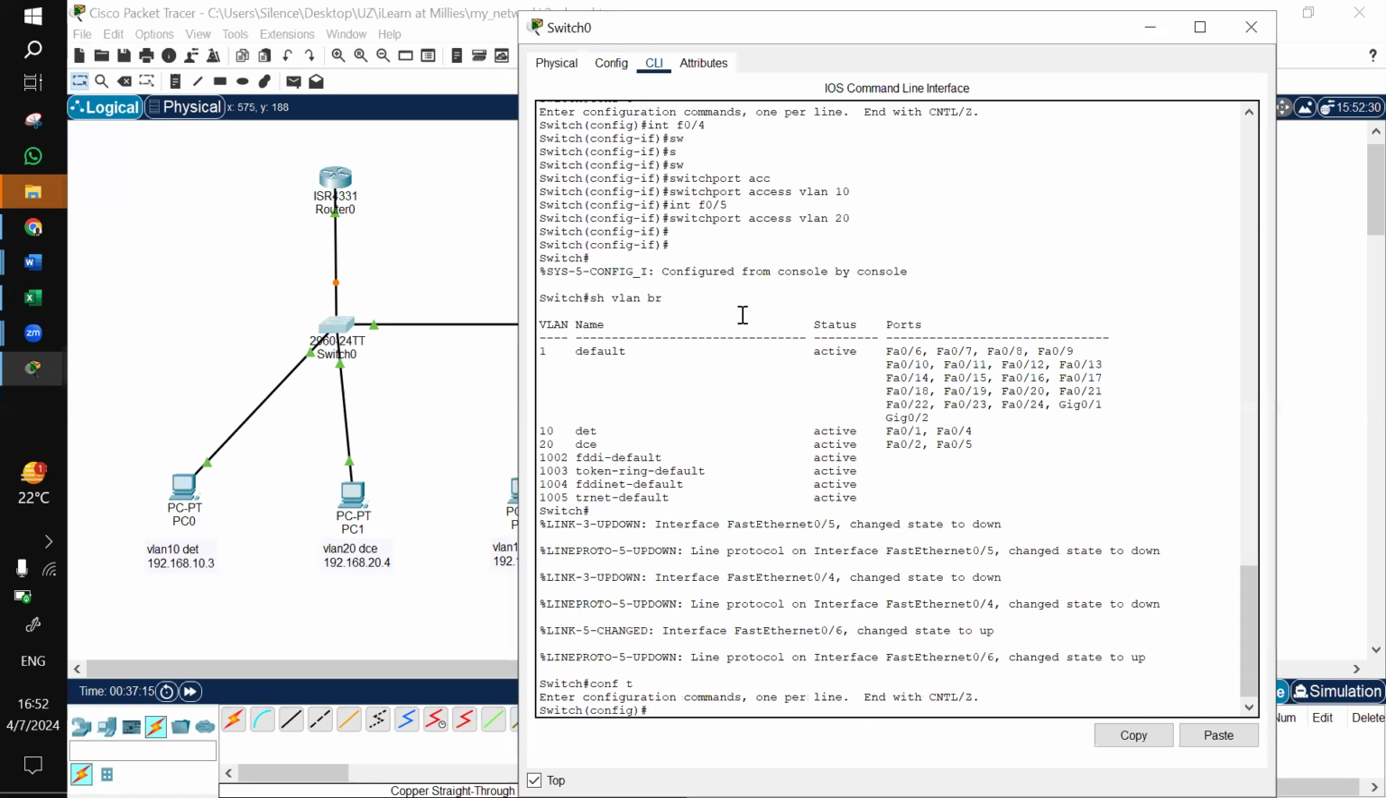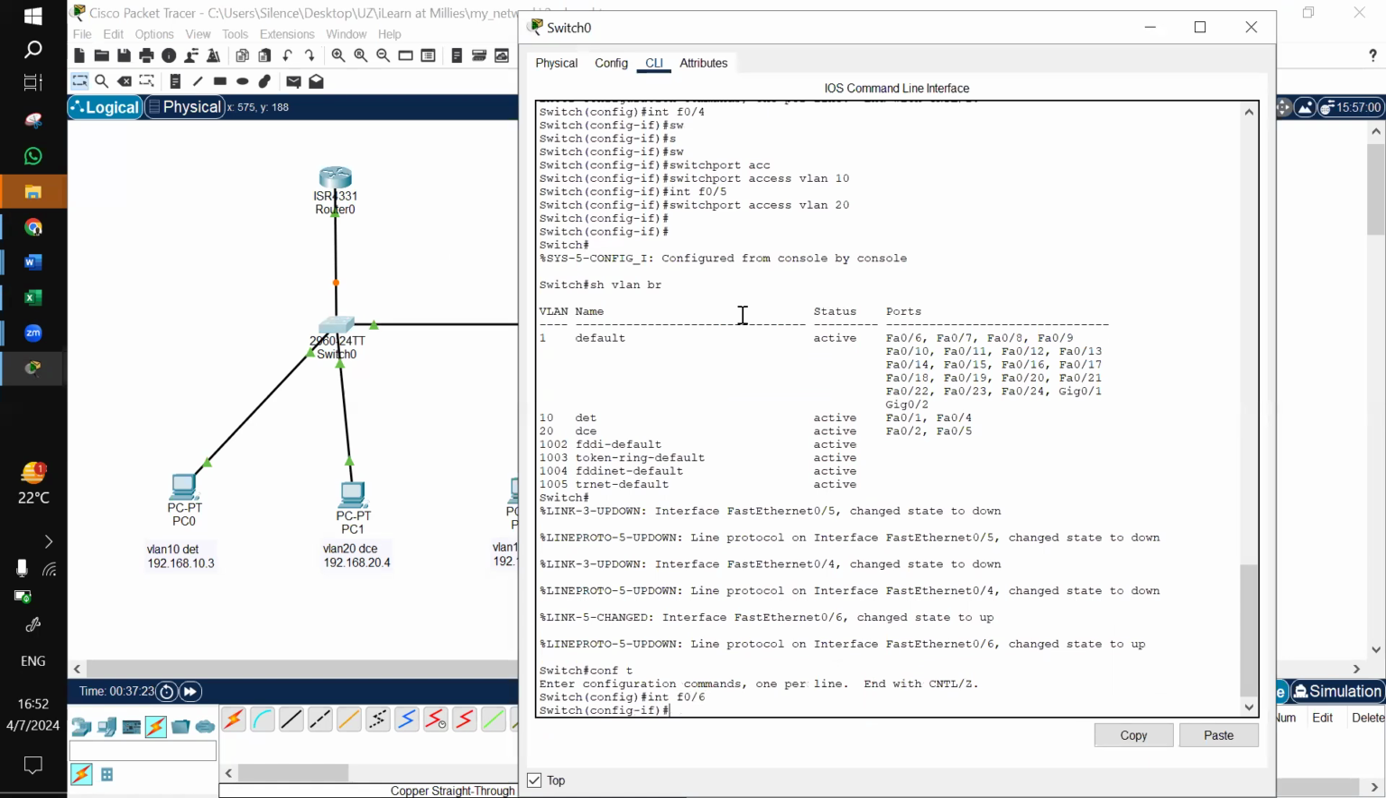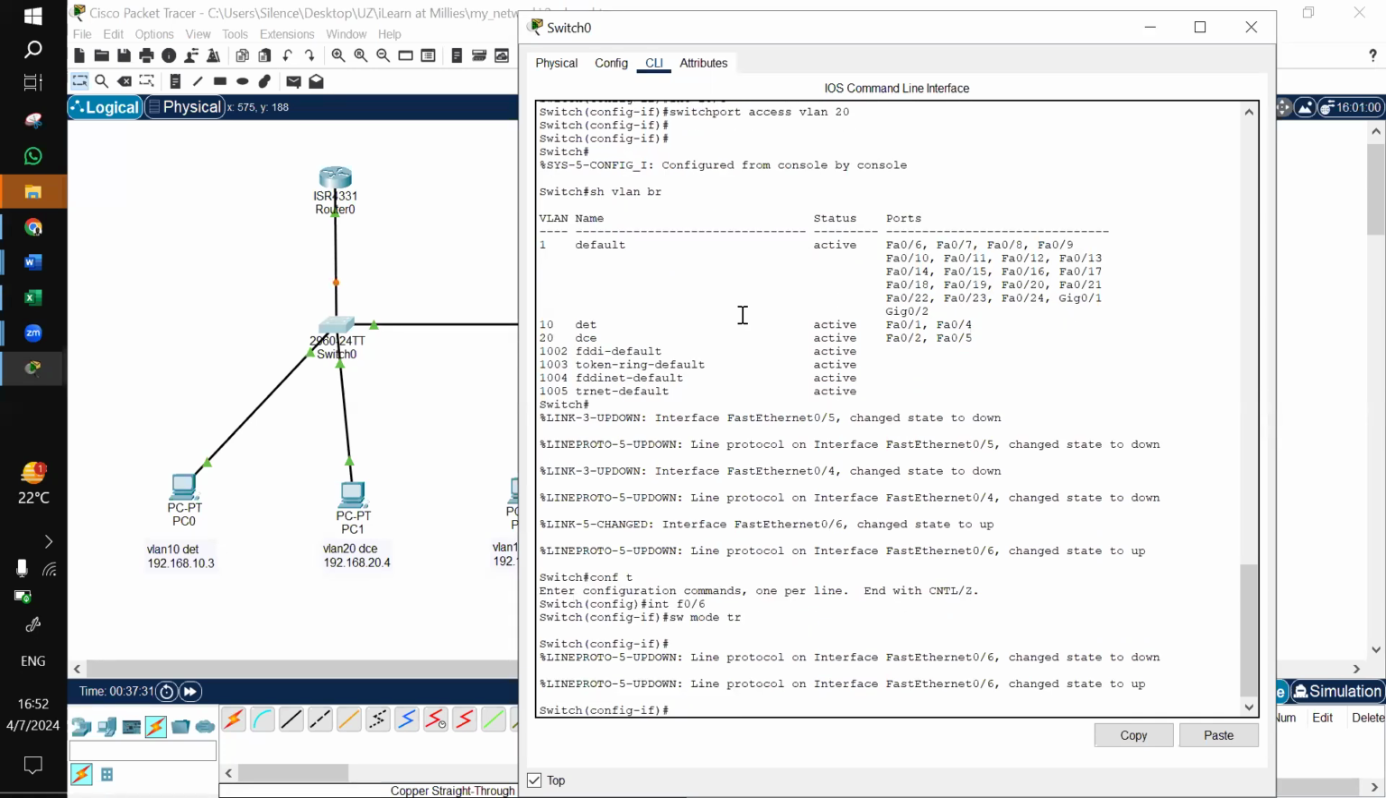Config terminal. Interface FastEthernet port number 6. If I need a trunk, switchport mode trunk. Right, that's the starting point. My PCs, we do not need to configure anything, including the default gateways. I think we will change it later on the router.